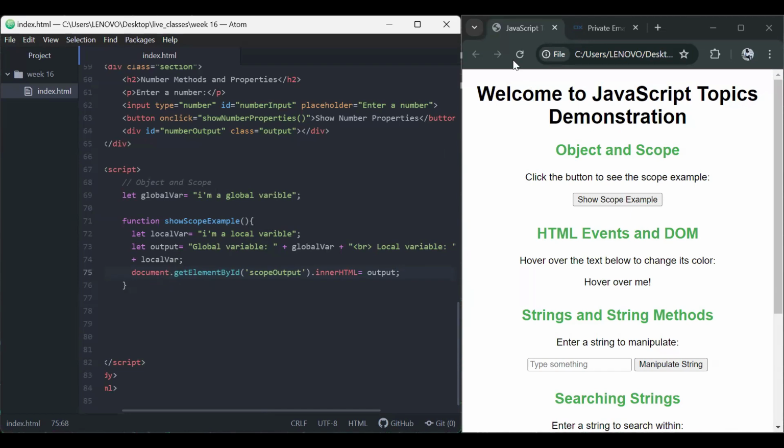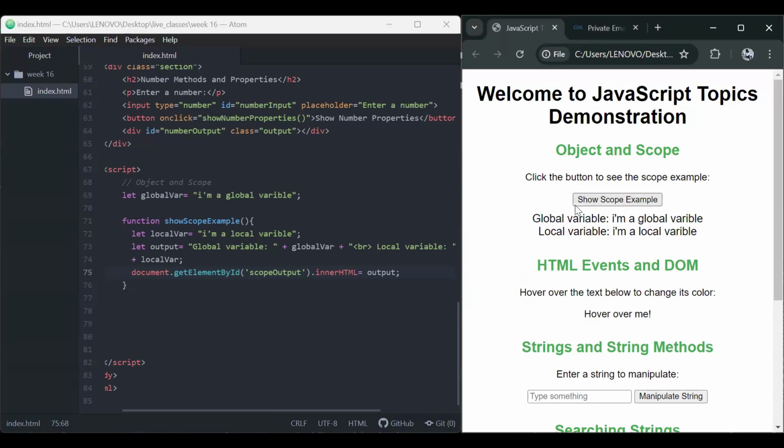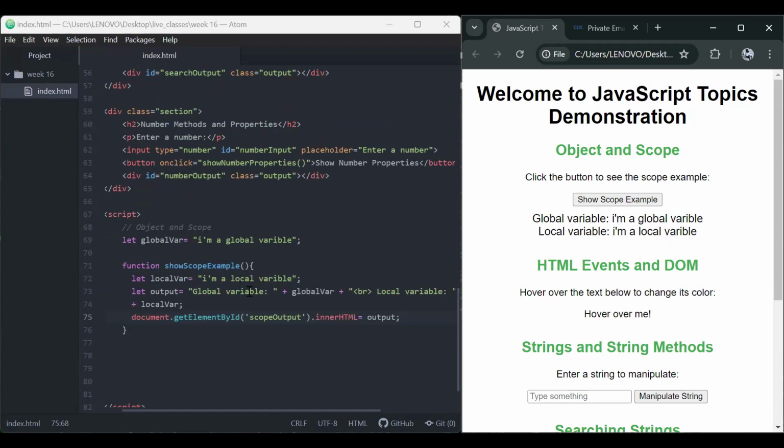So I'll save this, refresh the page, and when I click the button, it calls the function and gives us the outputs that we've created inside, and it says global variable, I am a global variable, local variable, I am a local variable. So this is just a simple way to show how the scope works in JavaScript. So I've been able to access the global variable from inside this function, and we'll also access the local variable from inside the function.